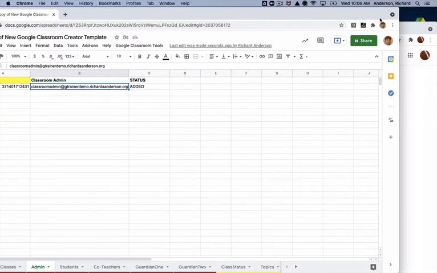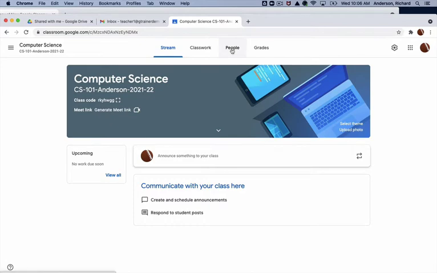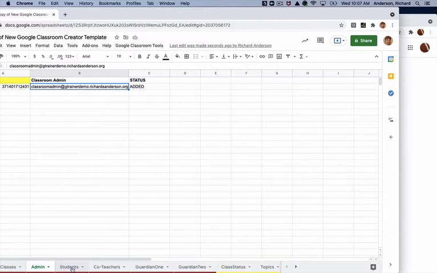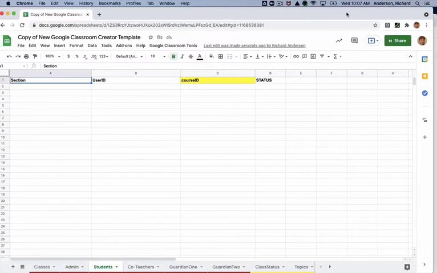And I guess just if we want to confirm what we've done, we can go to the People's tab on this Teachers tab, and we see the Google Classroom admin has been added. Moving along, we now need to get some students into this class. So the way this works is we simply put in the name of the section that we're going to be enrolling the students in.